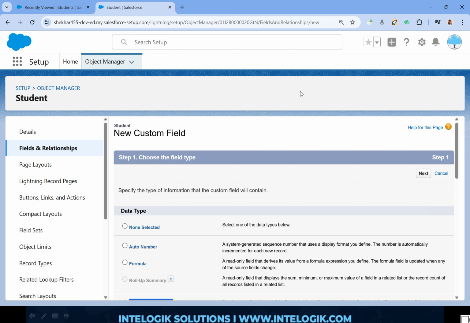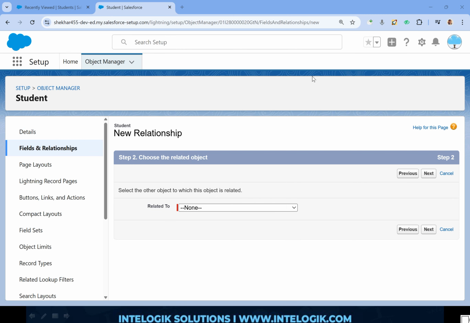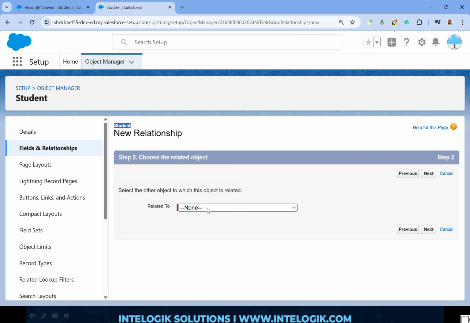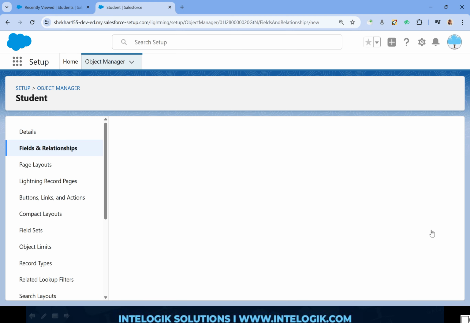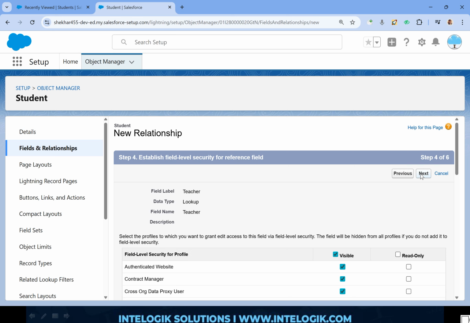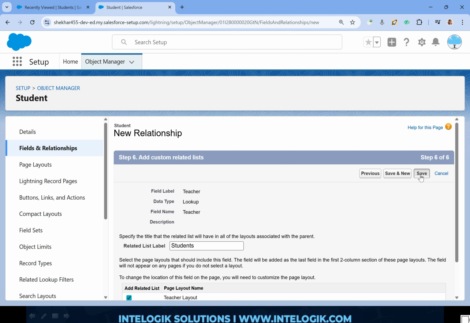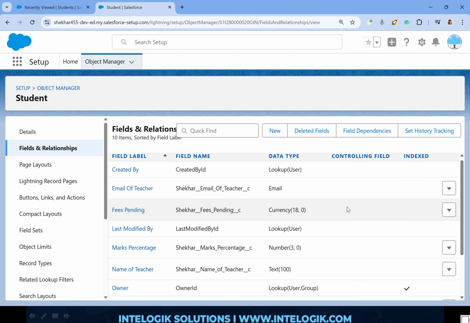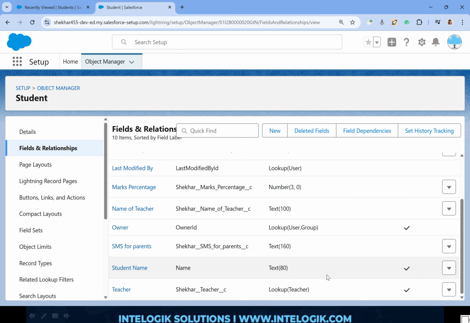Next, after that, we need to go to... you want to connect with what? Teacher. Next, next, visible. Next, save. Done. But I'm saying, but Salesforce, I'm interested in MDR. Salesforce is saying, just wait, relax, just go step by step. Okay, so this is done.